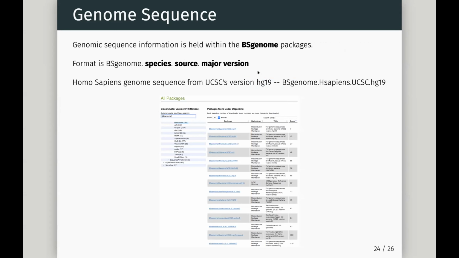But talking about genome sequences and genome builds, if we want to get the full genome sequence from a file, we can use these BSgenome packages. For every or most of the major species, we have BSgenome, the species of interest, the source, so where did they actually download this from to get this sequence, and then the major version. So, GRCh38, hg19, the major revision of the genome.